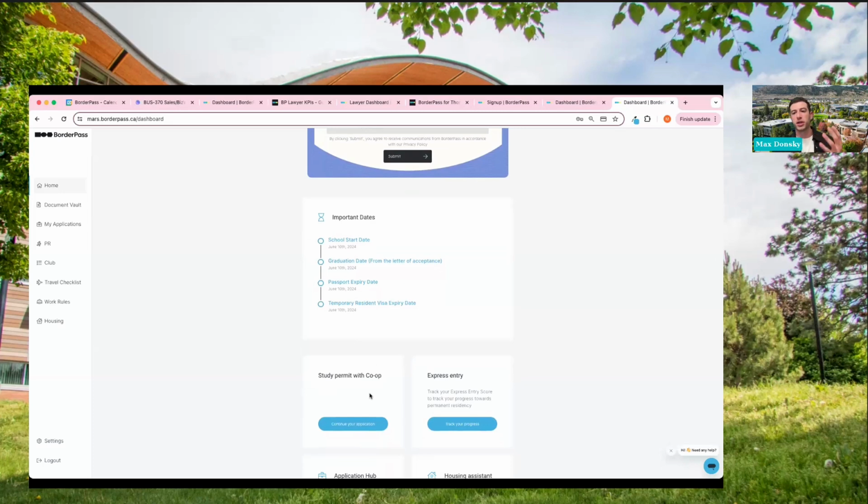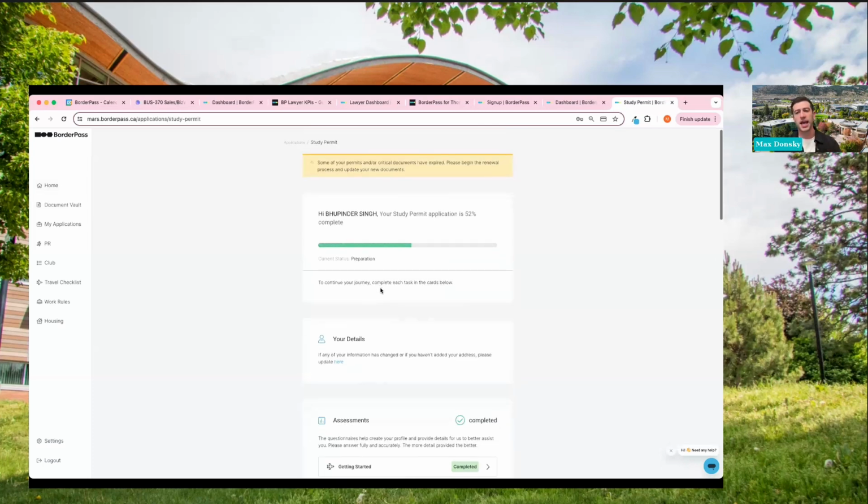I want to go and complete or start the study permit application. So let's jump into this. Again, for the purpose of today's demo, this has been auto-filled, which is why you can see that I'm 52% of the way complete. This tracker will always tell you where you are in the process of preparing your study permit application, and you'll always see the status down here as well.